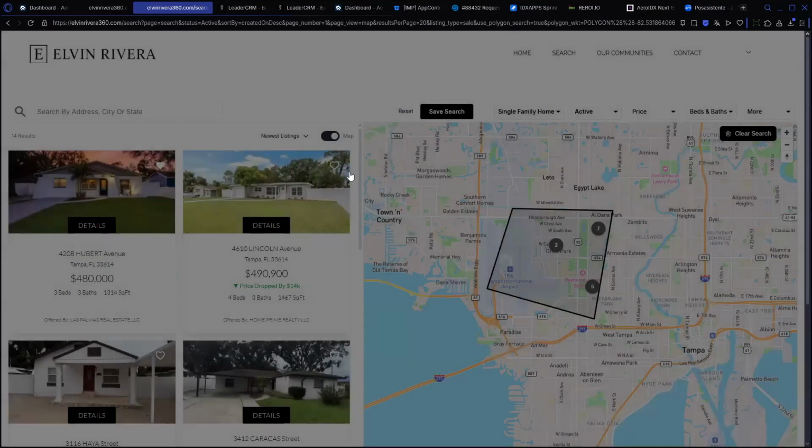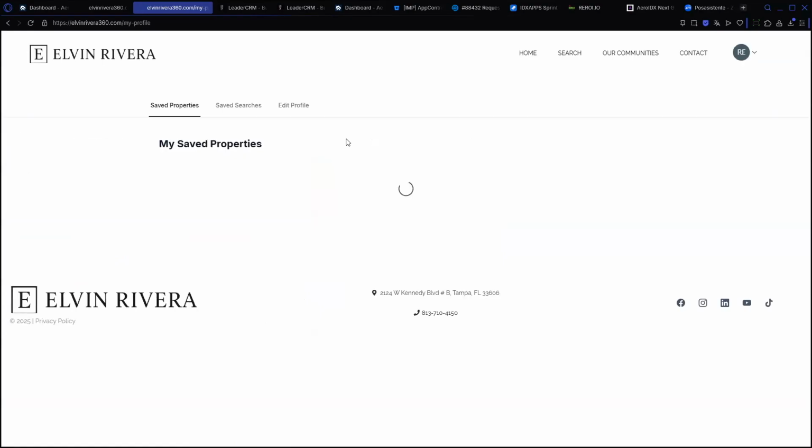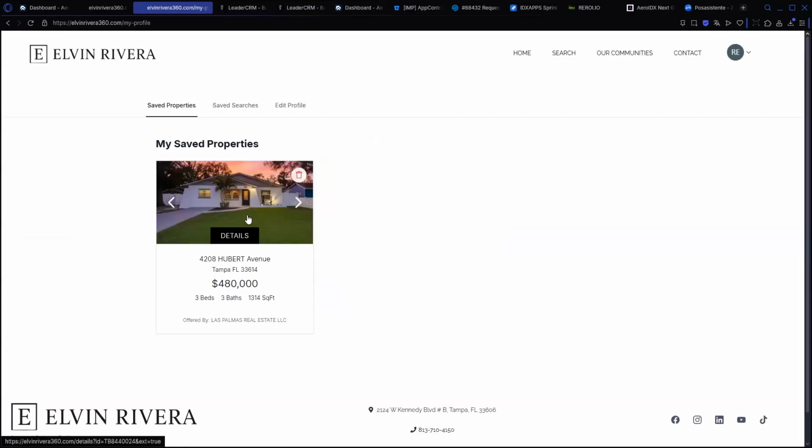Okay, I have created an account. So the property is saved. I can see that I'm logged in, and I can see here my saved properties. Okay, how can the real estate agent see their leads?